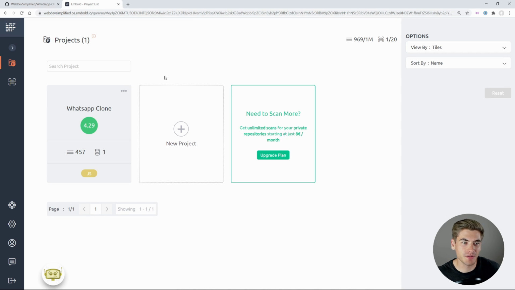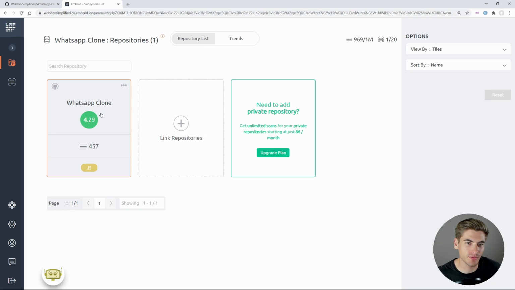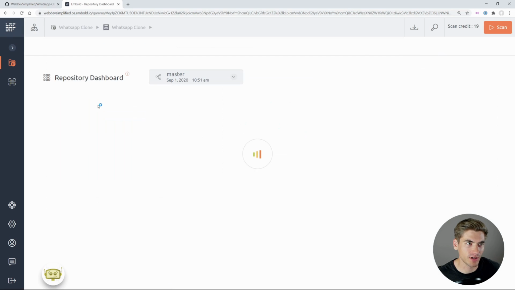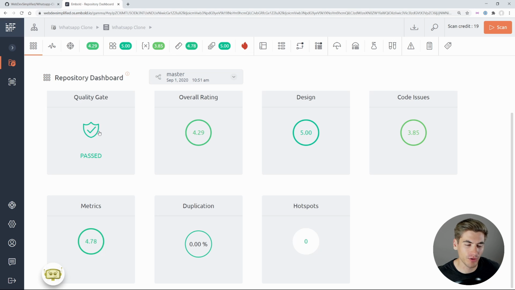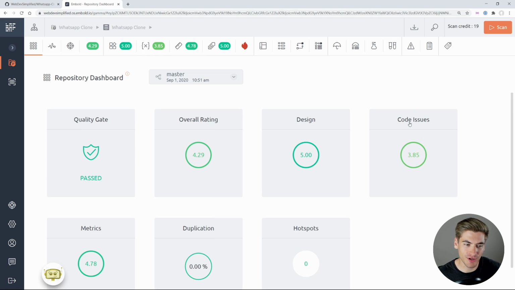Now that our scan is complete, you can see that we have a score of 4.29. And if we click on this, we can get more information about our actual score. So let's just come in here and click on that. And you can see that we have a quality gate that's been passed, our overall rating, our design rating, code issues, metrics, duplication, and hotspots. This is a lot to take in, so I'm going to show you the most important aspects. In my opinion, code issues and metrics are the most important parts of this tool.